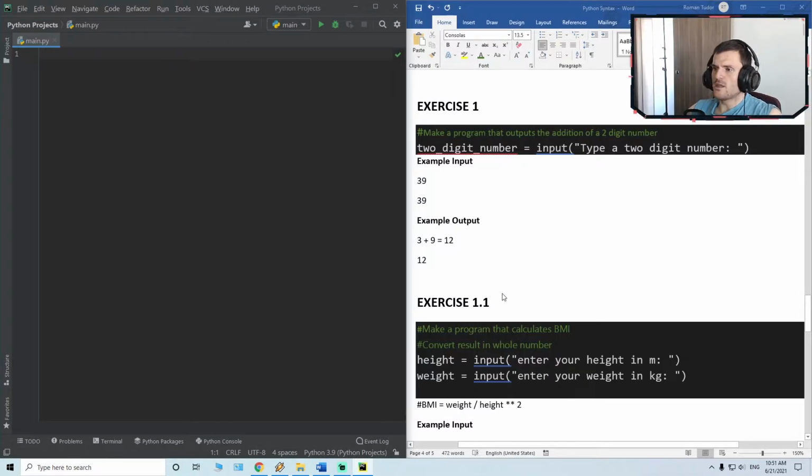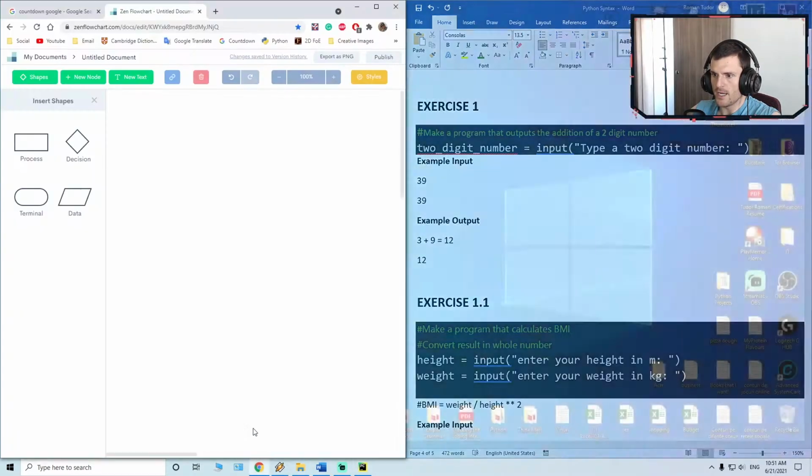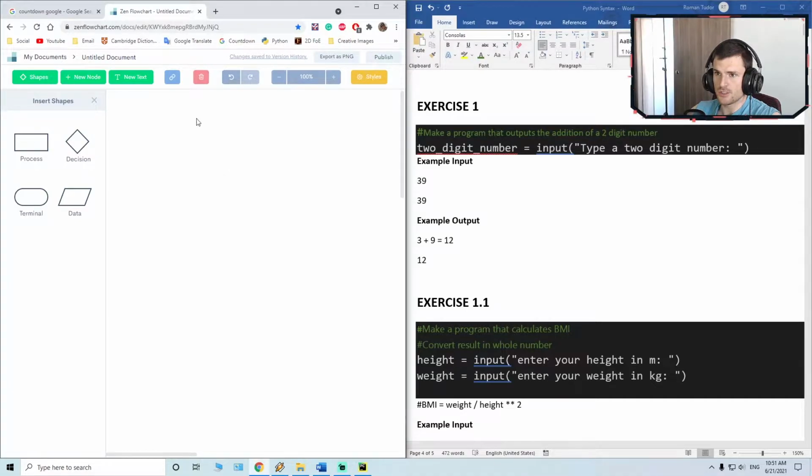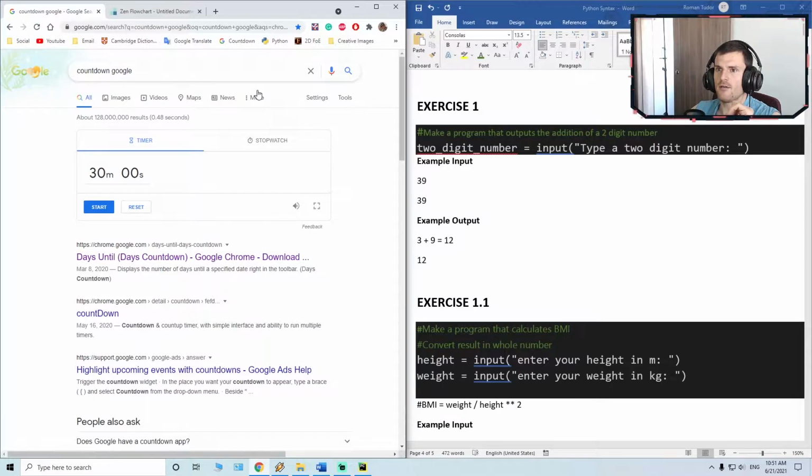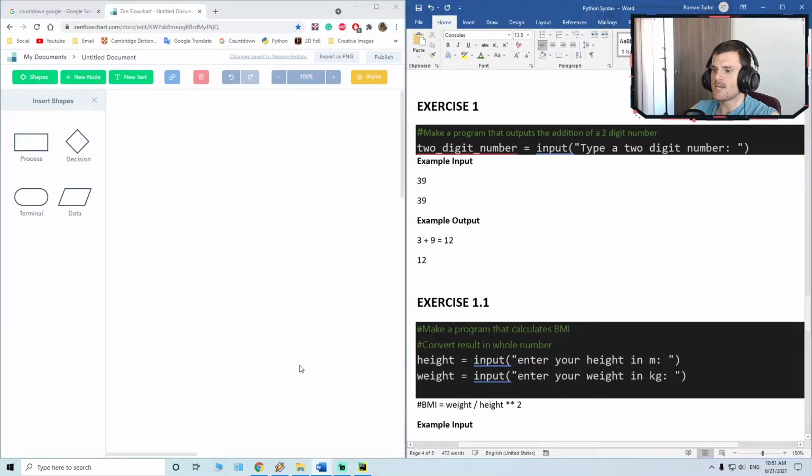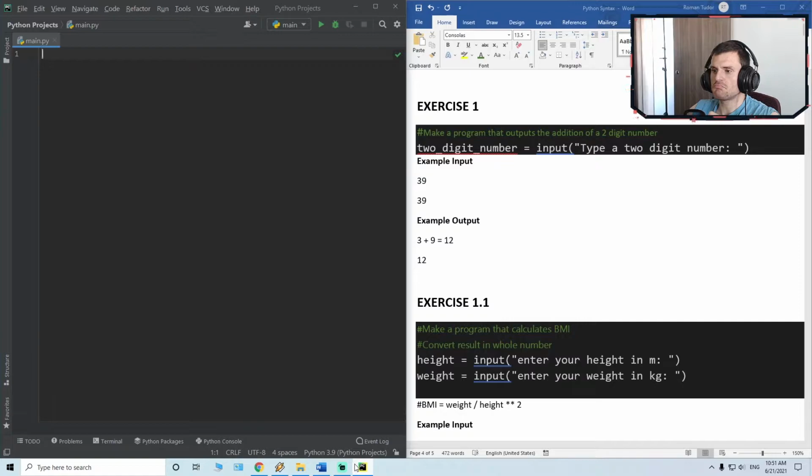Okay, the way this will go, I just took some exercises from a course. I have Zen flowchart to make the flowchart. I have a countdown for every exercise. I have 30 minutes. If in 30 minutes I don't get it, I will use the solution. I will check the solution. And yeah, that's pretty much it. Yep, everything looks good. Let's do it.